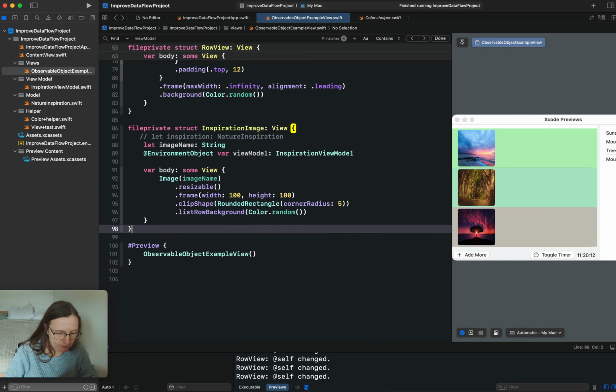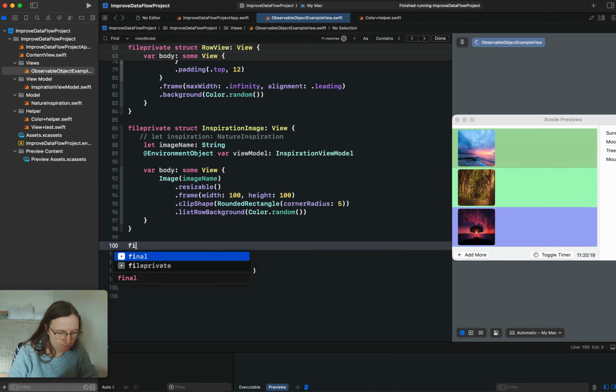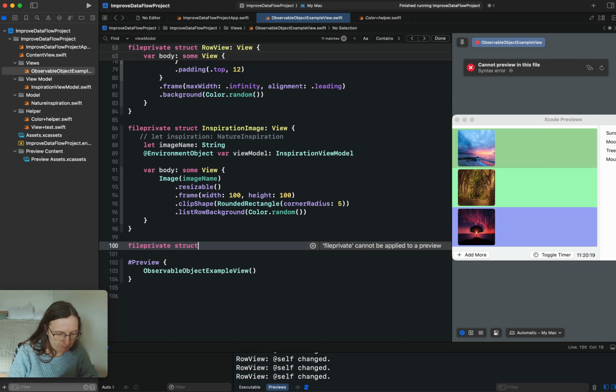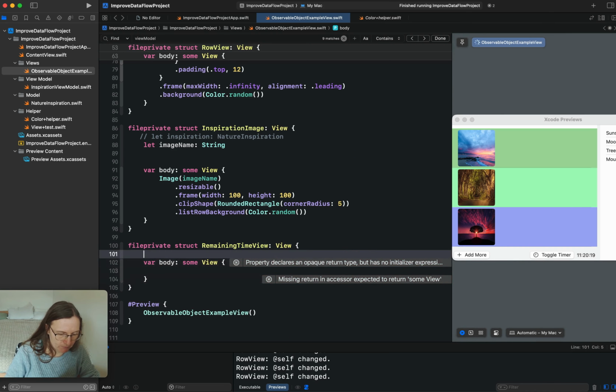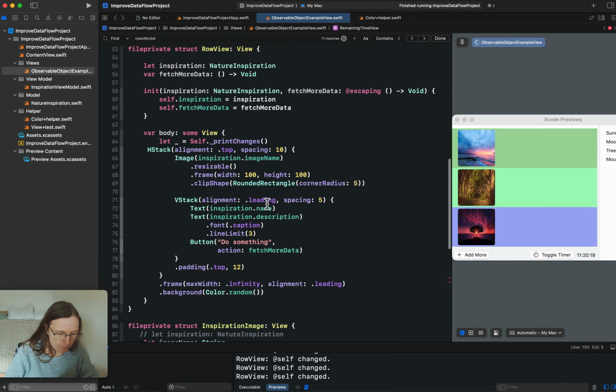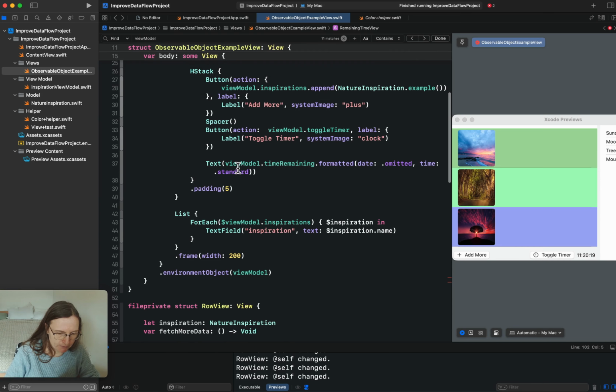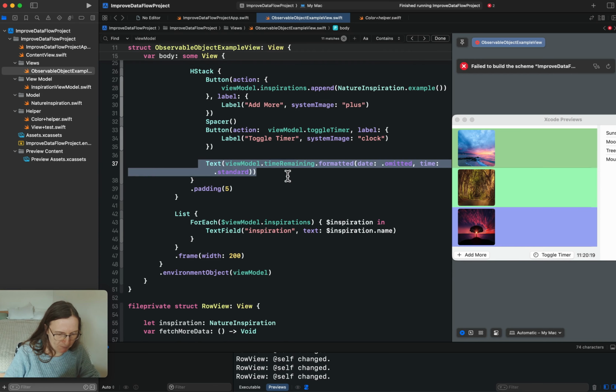However, it has also the advantage that you can just create another subview. File private struct remaining time text, remaining time view. This is view. So now I can use this view model in here for the timer. I think I already had this. Yeah, it's just time remaining formatted.